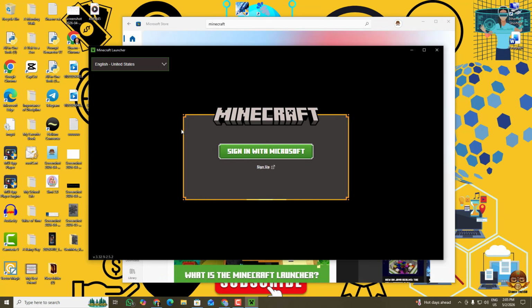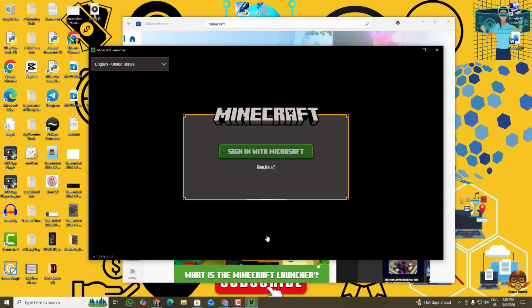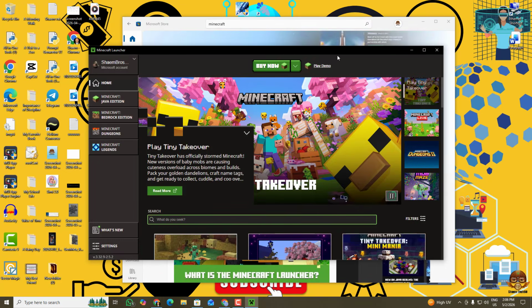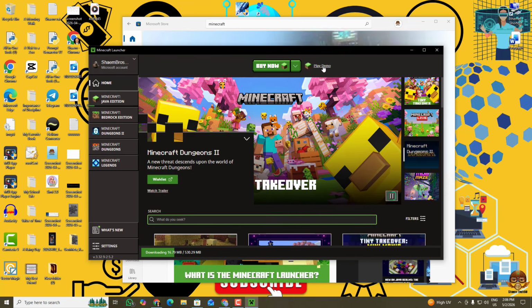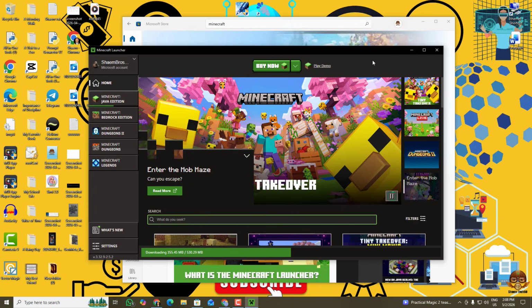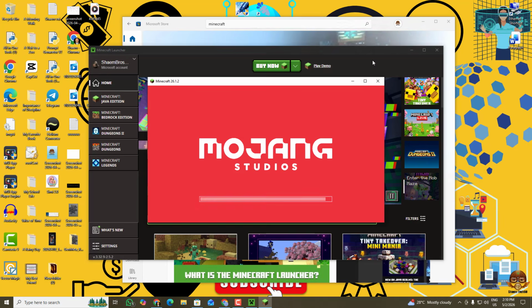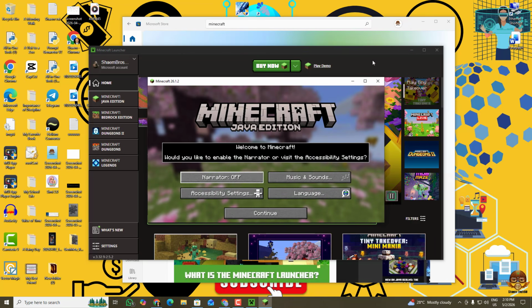Next, click sign in with Microsoft, then press let's go and log in with your account. Then click let's go. Once logged in, Minecraft Java Edition will start downloading. Wait until it finishes. If you don't have a subscription, click demo mode. Then click play demo world and continue playing.